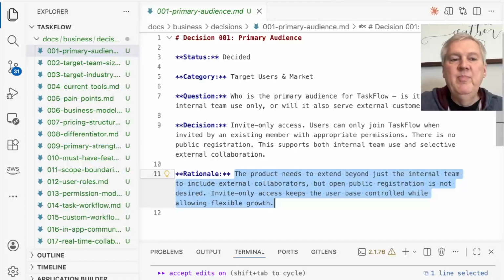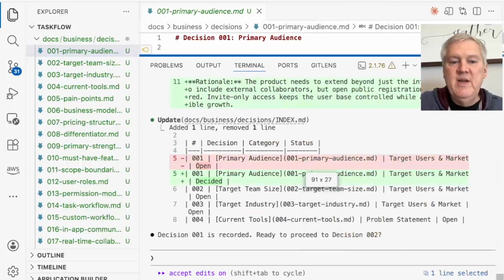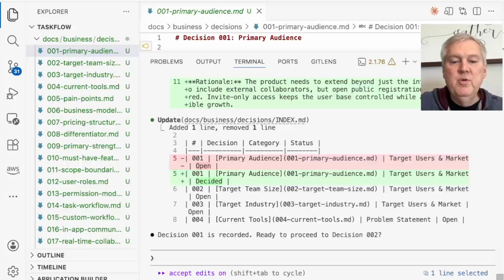Now the next step is to go to the next decision now that that one is made. And you can see decision 1 is recorded, ready to proceed to decision 2. So all I would have to say is, yes, let's go to decision 2. Again, it would tell me the question for that decision that I need to make. It would give me the options. It would tell me the strengths and weaknesses. It would tell me the trade-offs. And I would do this for all 30 decisions.